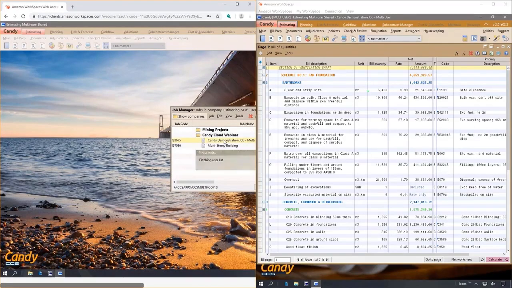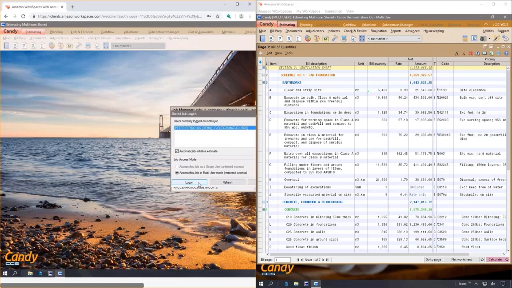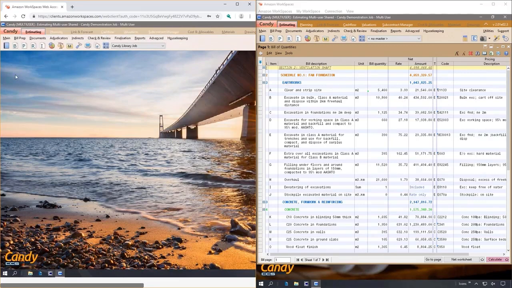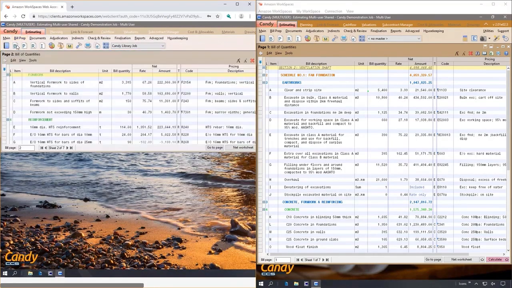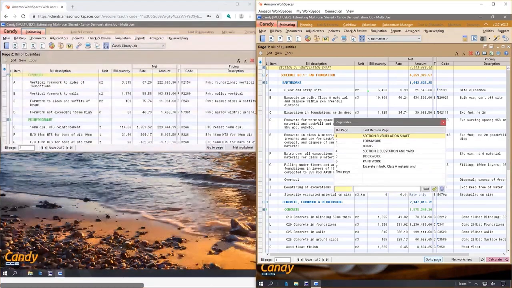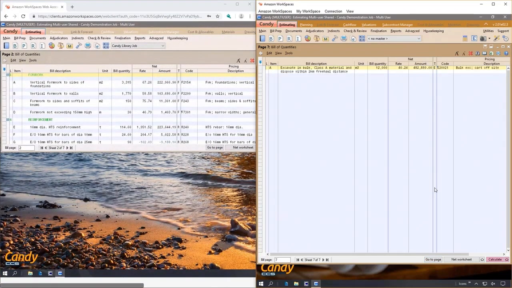I'm going to access the same job using user 1 and also just going to open our bill. Okay, so what's currently displayed on our screen is two instances of the same Candy job. User 1 on the left-hand side just added a new item a minute ago. So let's navigate there using user 2 to see if the item appears on his side too. And there it is, our newly priced item with our custom quantity.